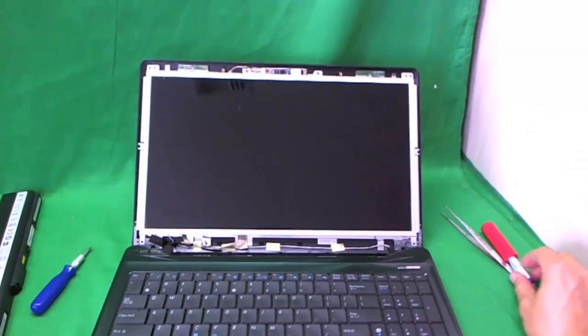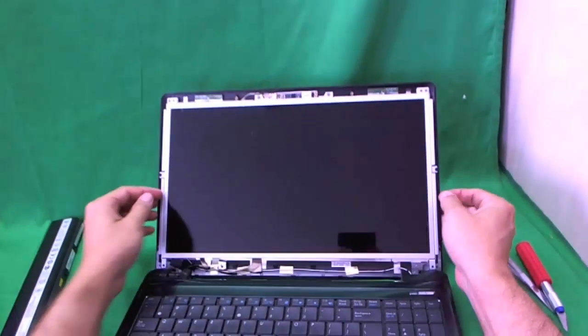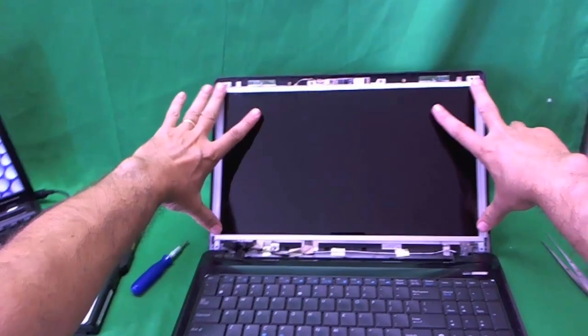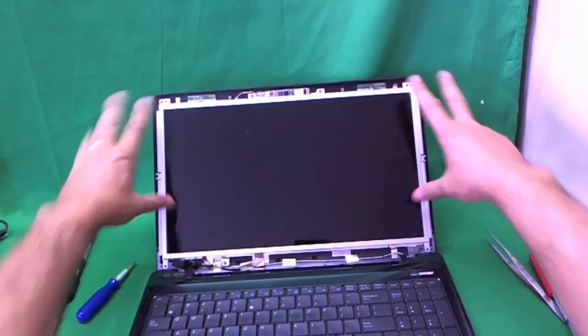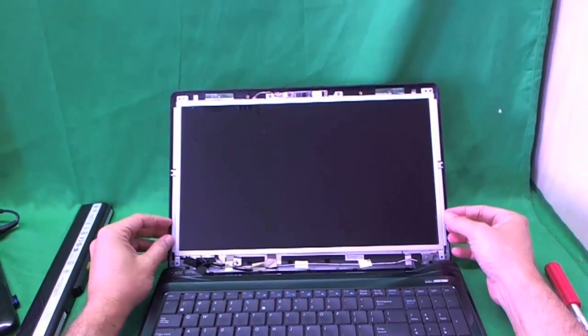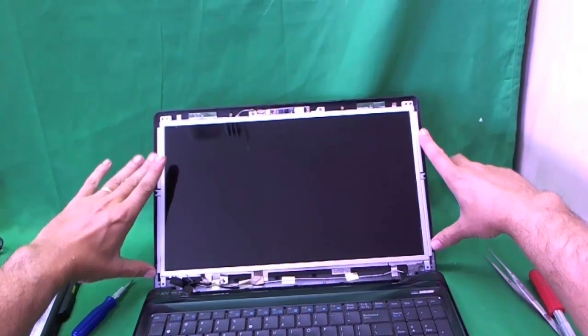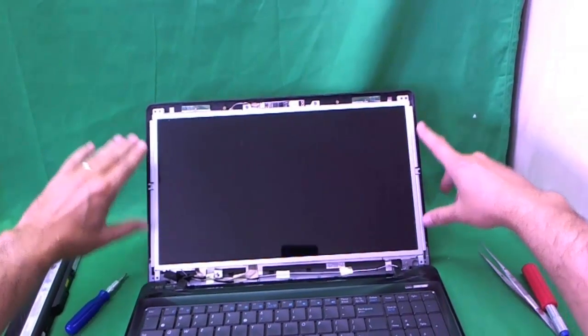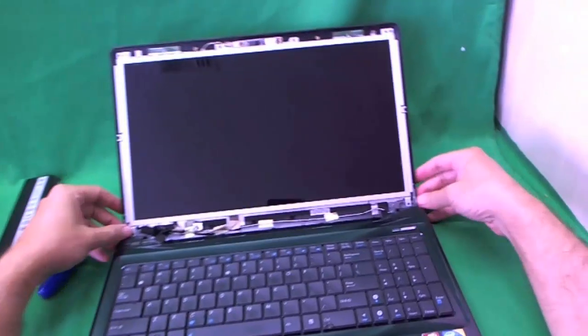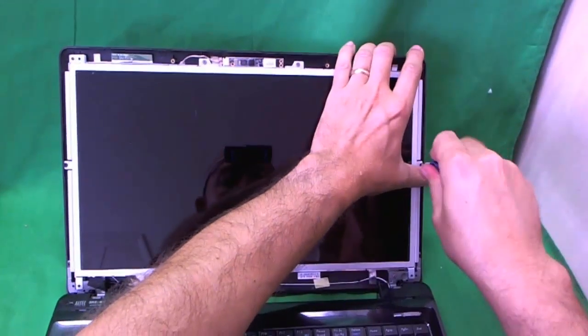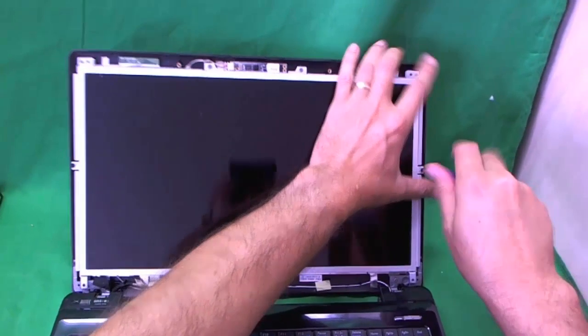Okay, next we see the screen assembly, and we want to remove the LCD panel from the screen assembly. And in order to do that, there's some screws on the side of the screen that we need to get to. And in order to do that, we'll need to remove the screen assembly from the screen.